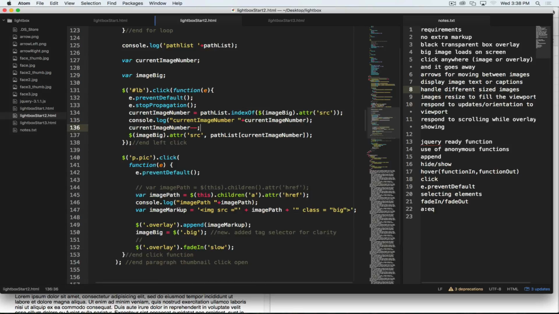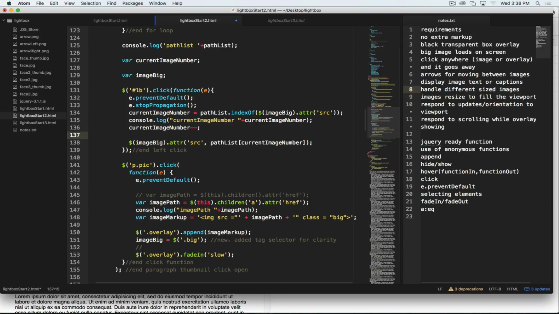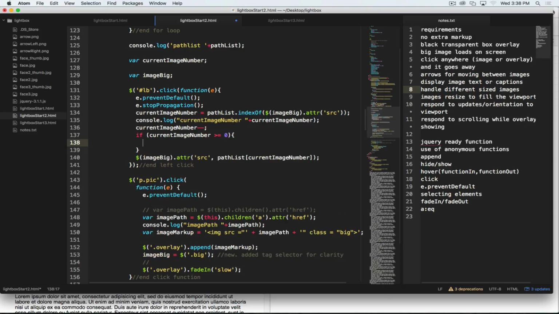Now, moving forward, we want to only update the path when it makes sense to do so. So we need to wrap it in a conditional. That would be if current image number, and we have different ways that we can go about doing it, but an easy one, because you can always write your conditionals in either direction, I'm just going to go in this direction because it works for me. So as long as my current image number is greater than or equal to 0, then I want to update my path.